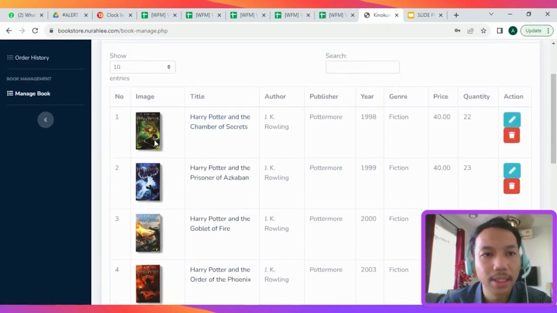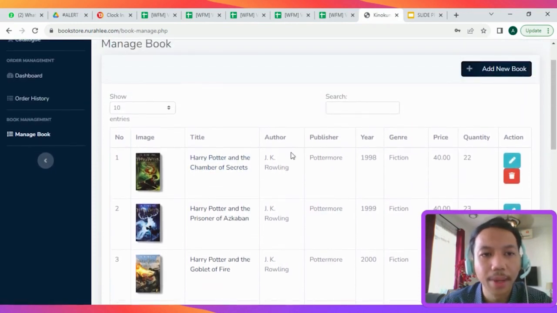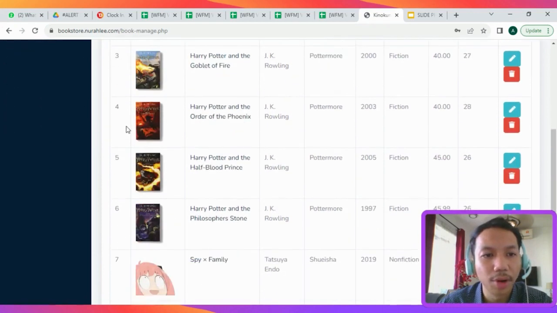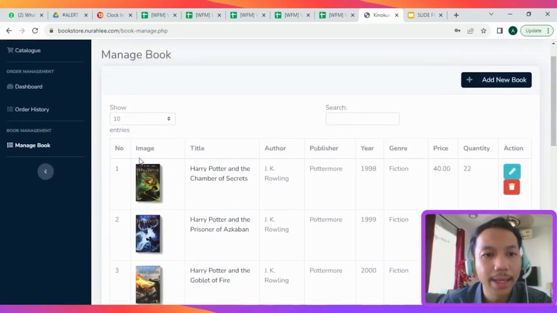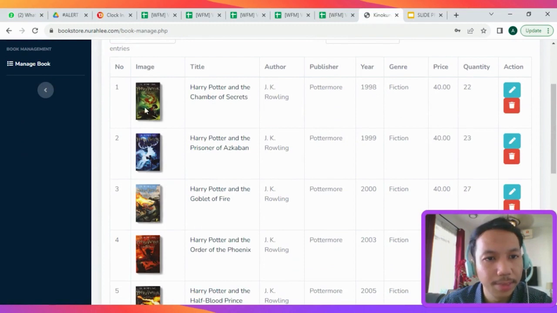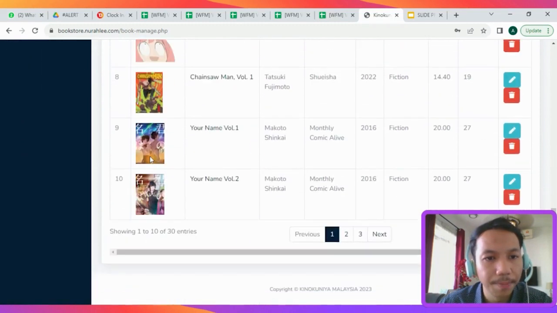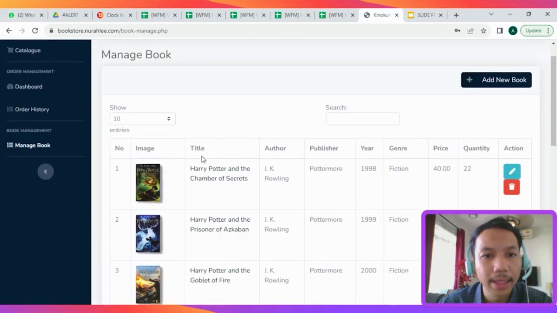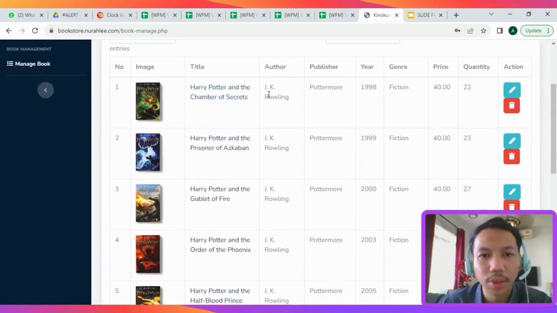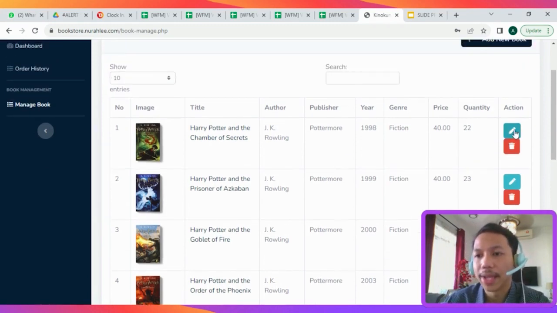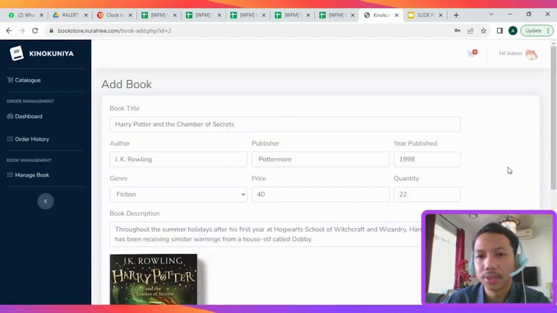So basically, I can just click on the manage book tab. I can view the number of available books. I can view the image of the book. I can view the title of the book as well as the author, publisher, year, gender, price, and the available quantity. And I can click on edit to edit the actions.